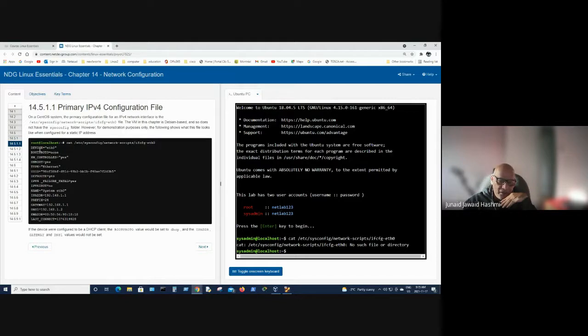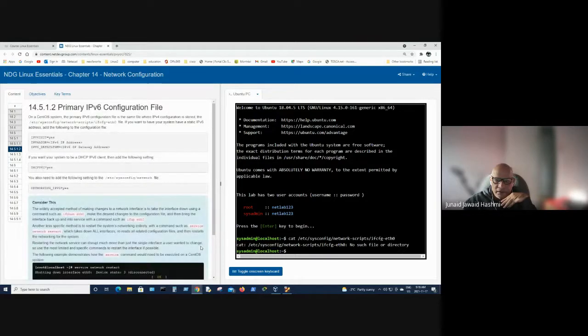So here you have the device. This is important. This is the name of your Ethernet card. And here you have the IP address, the default gateway, and the DNS. So here's all the information. You have to look at the configuration file when you're configuring.